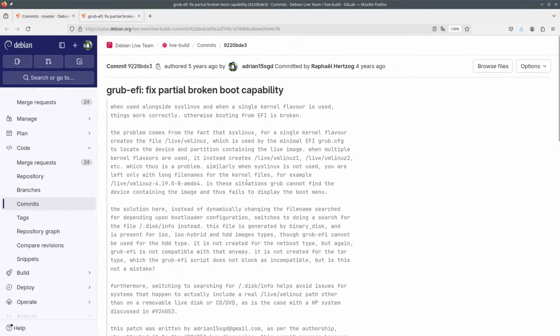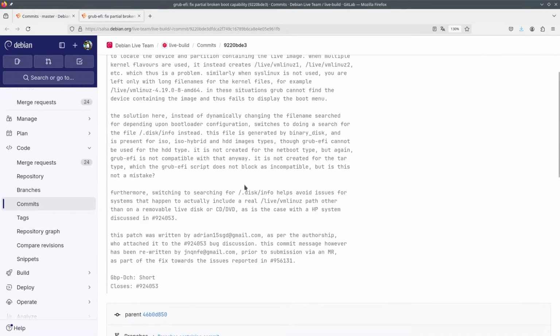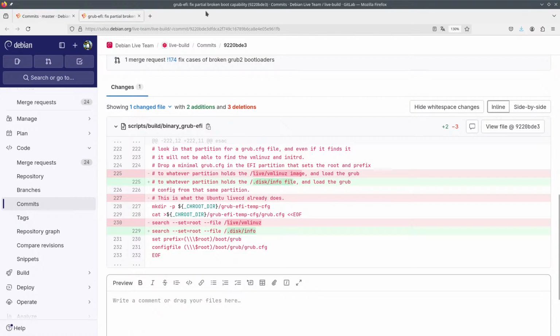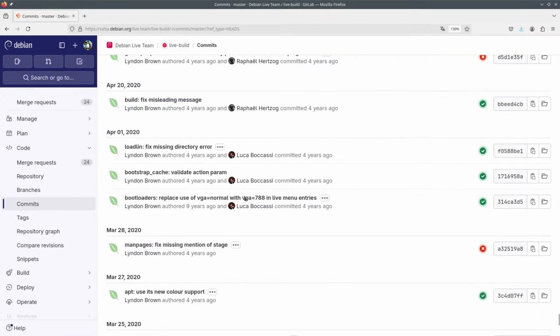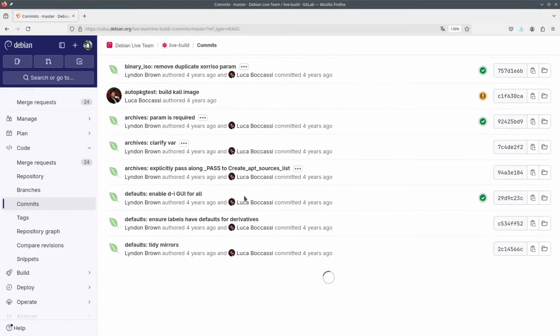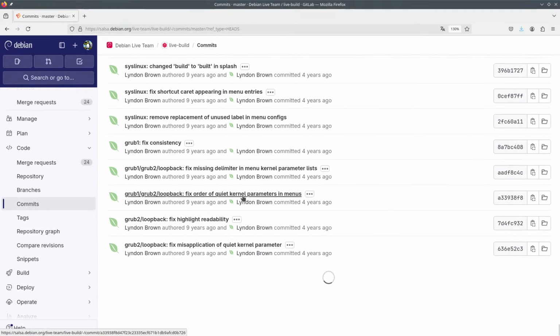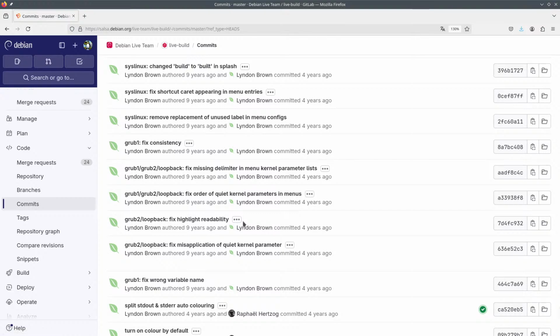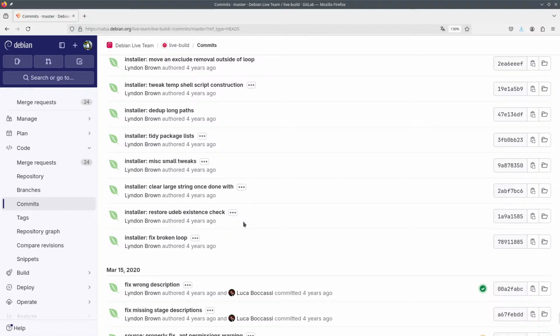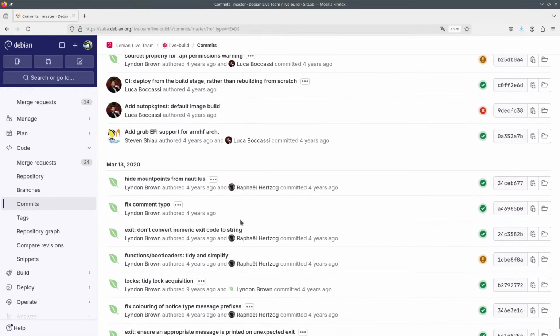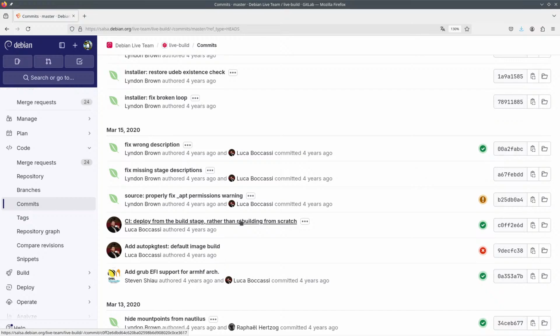2020. When used allowed to things otherwise for sync result. Oh, this disk info thing. Oh my god. Yeah, so I added that myself. Fix of auto quiet kernel parameters. Restore UDAP. Existent check. Okay, look at that. Add group EFI support for ARM HF ARC.